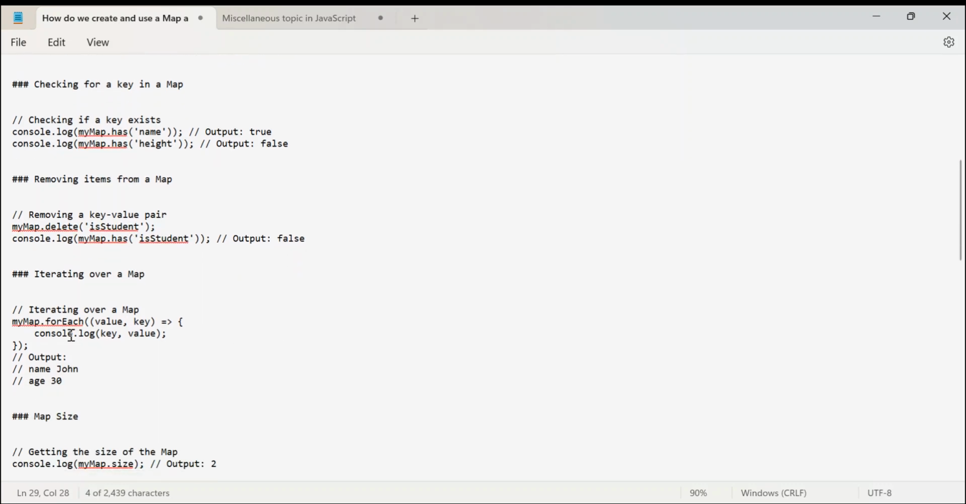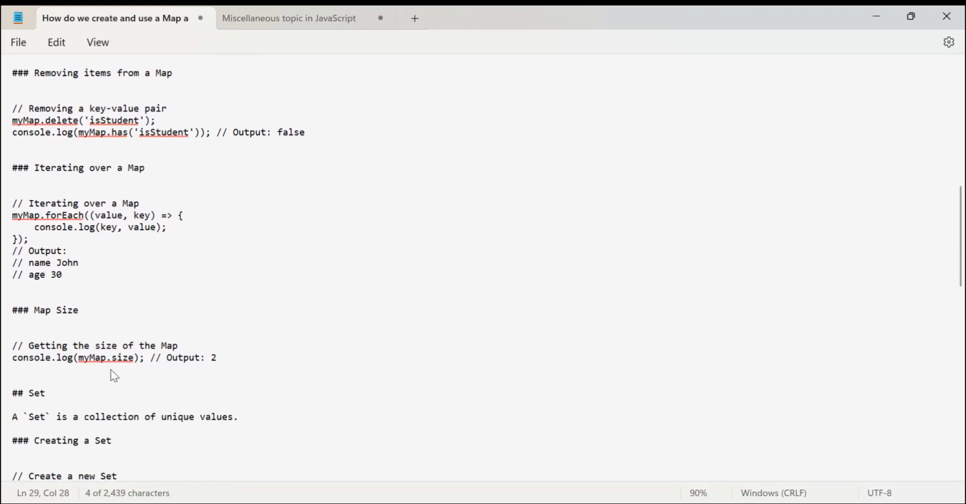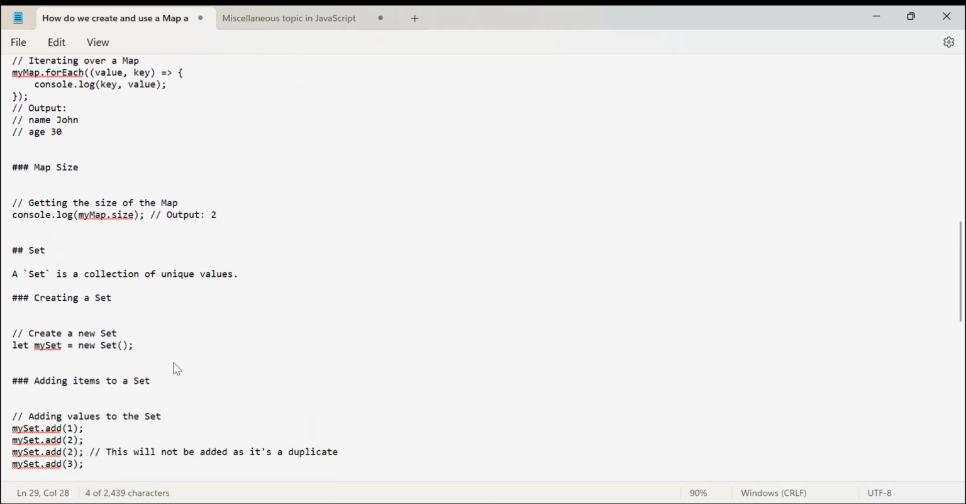Iterating over a Map. myMap.forEach with value, key. Output: name John, age 30. Map size. Getting the size of a map: myMap.size.